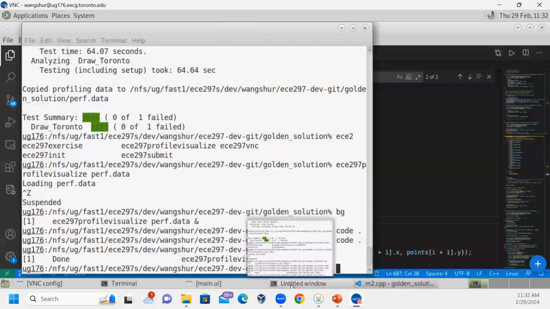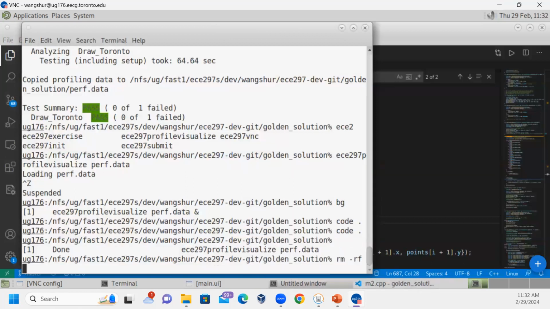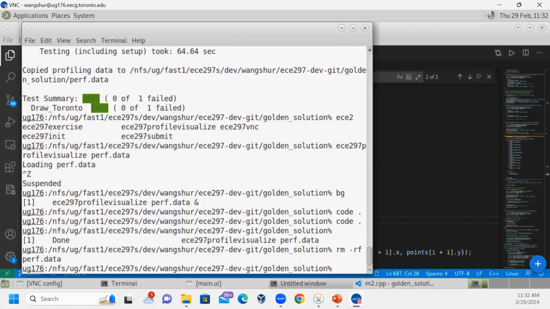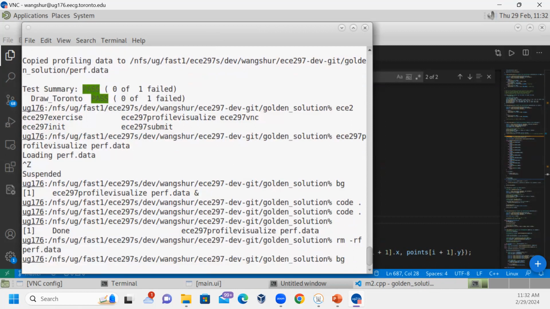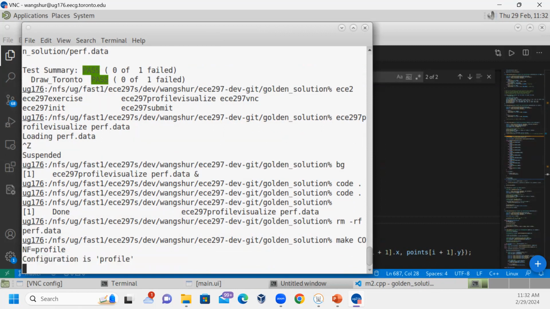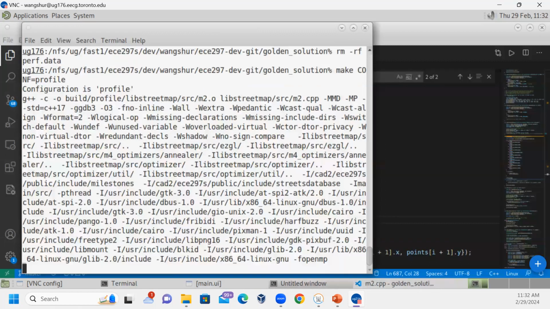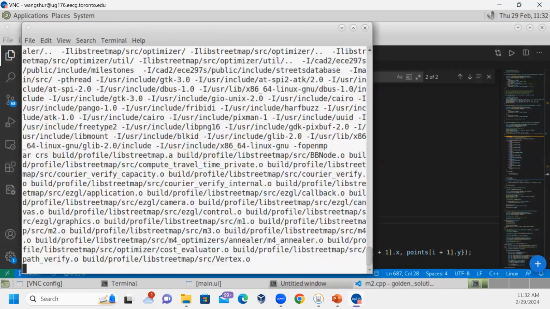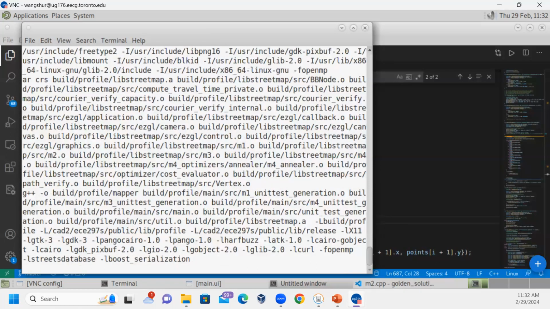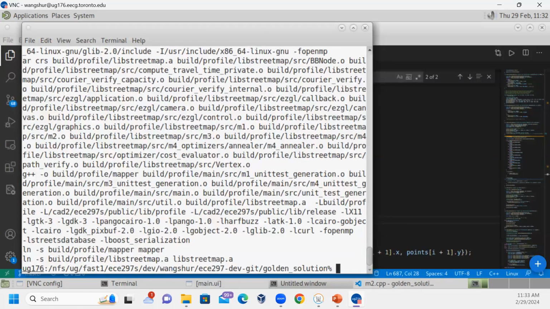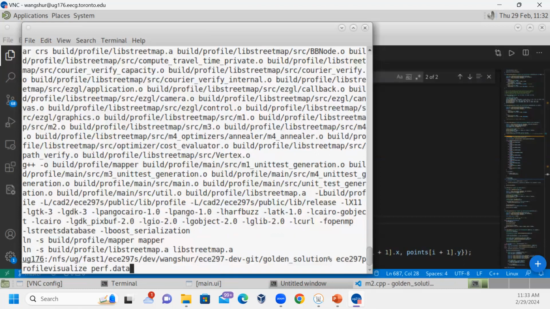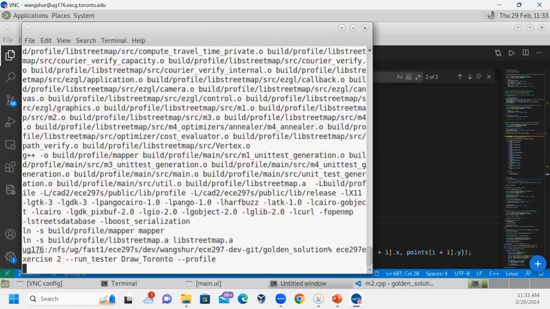Let me go back. I'll remove the previous perf.data because it's too large, and I'll do another make conf equals profile. Configuration is profile, and make. Then I will do the same command as before: EC297 exercise 2 run tester draw Toronto profile.